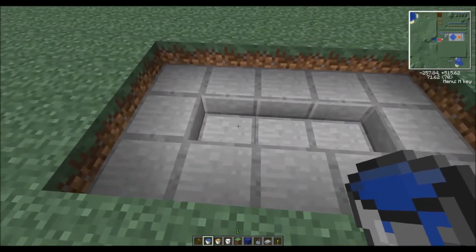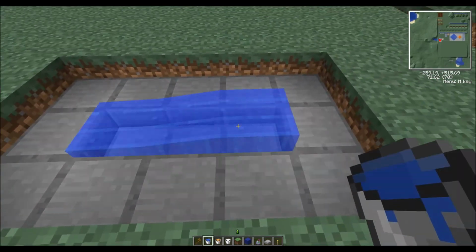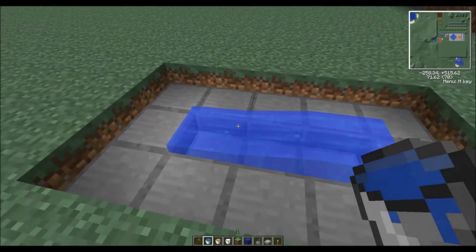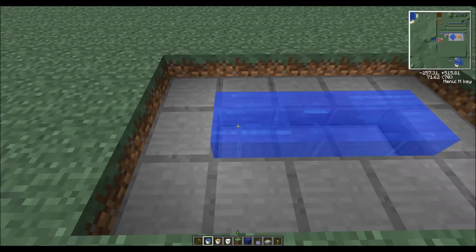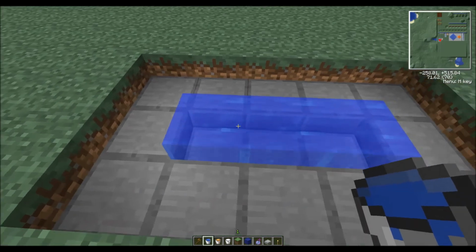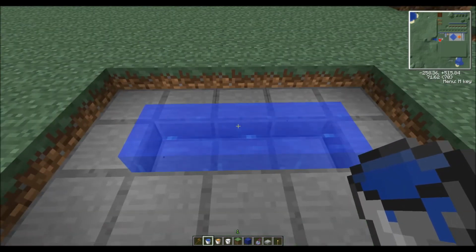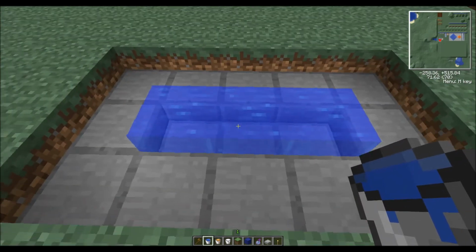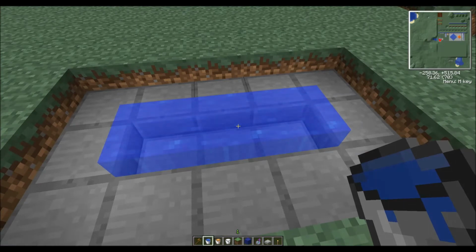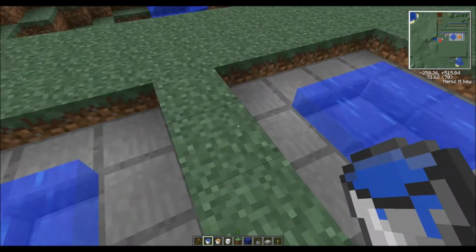So here's a good example where we've got 3 in a row, and I can place a source block at one end, which creates 2 flow blocks, and I place another source block at the opposite end, and you'll see that that central flow block ended up becoming a source block. So as long as a flow block is between 2 source blocks, it will become a source block itself.